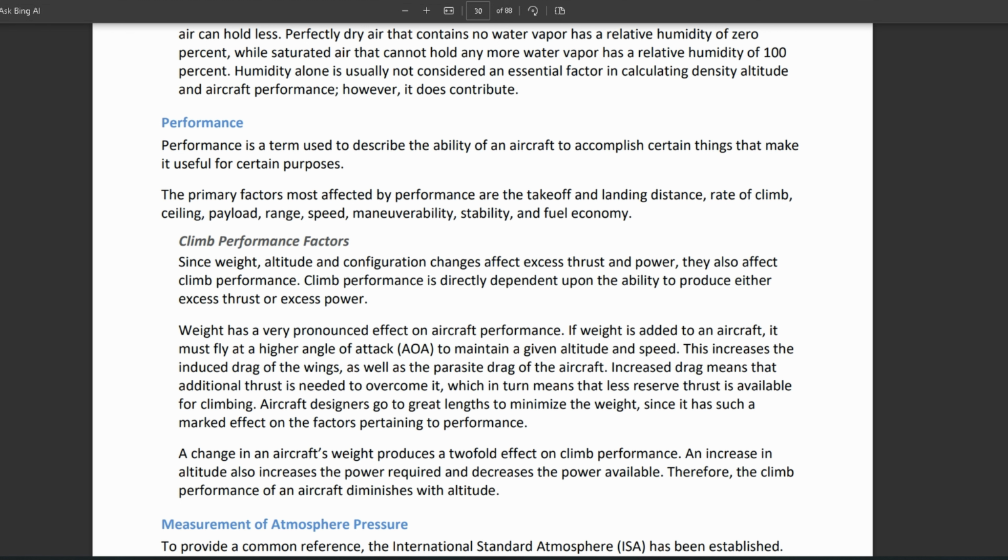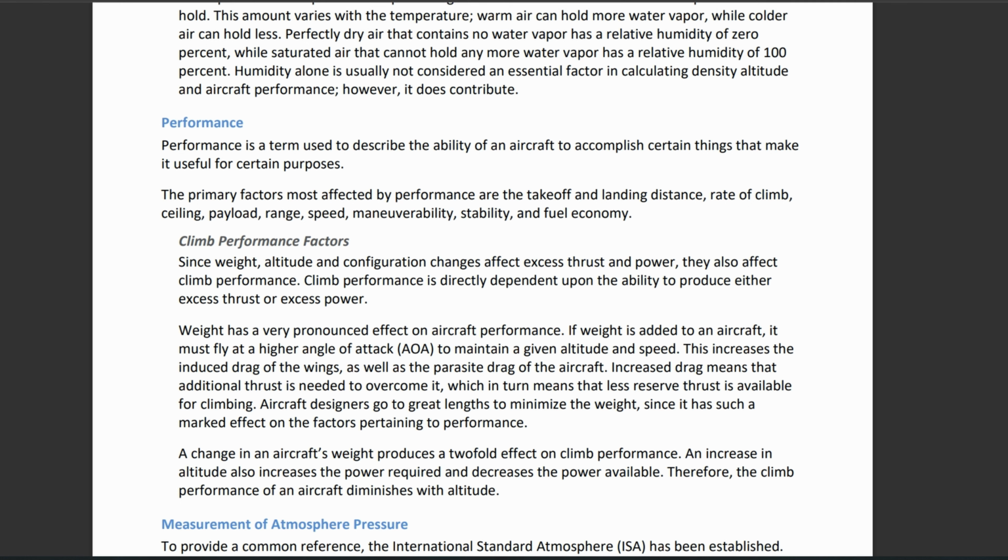Let's go over the performance section on Chapter 3B, effects of weather on small unmanned aircraft performance. Performance is used to describe the ability of an aircraft to accomplish certain things that make it useful for certain purposes. Many factors affect performance. Now let's talk about climb performance factors. That's what this section is going to focus on.